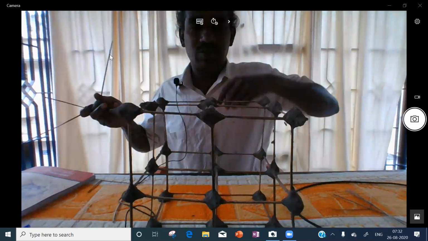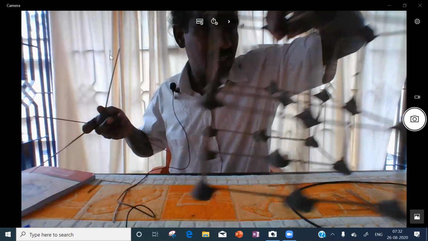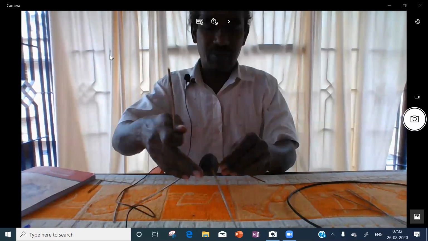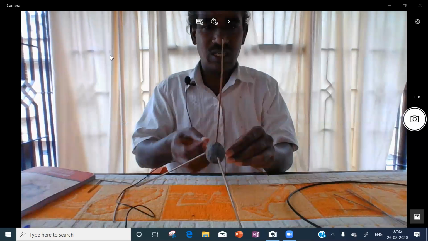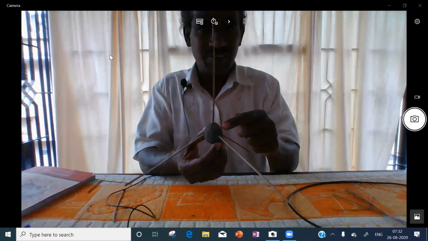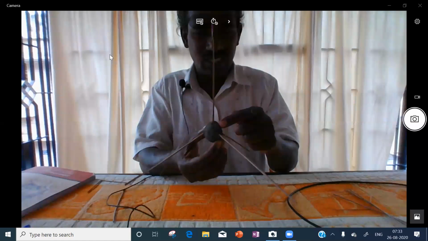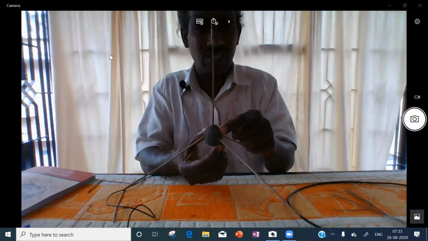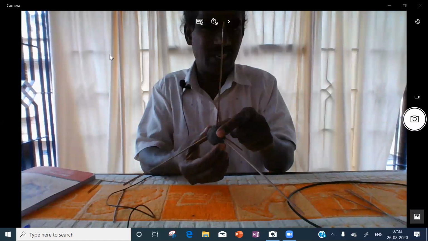Now we will see the tetrahedral shape. A tetrahedral shape means this is a tetrahedral shape. Correct? This is the center of the tetrahedral shape.